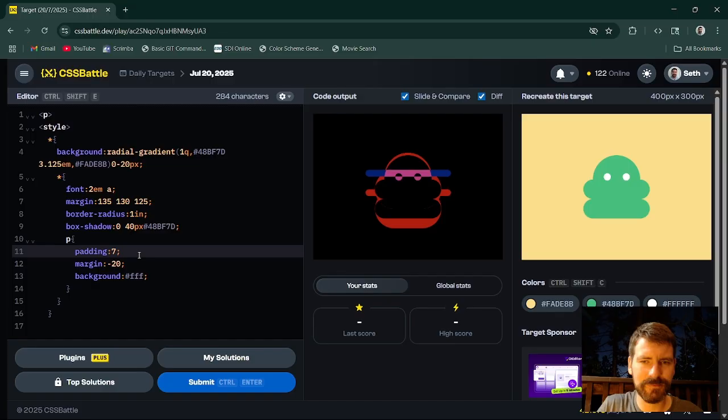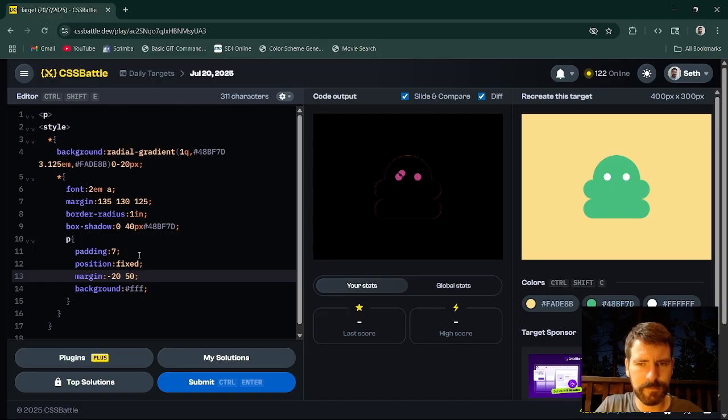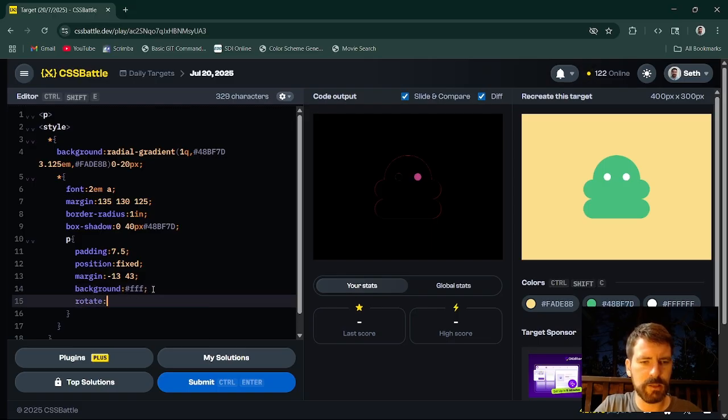Let's put that in. I just wanted to see what just throwing margin on it would do. Alright, this is looking a bit better. It's like 7.5. Okay. Oh, that looks a lot better. Okay, I like this better already. It's just lining up. And now let's do the rotate.